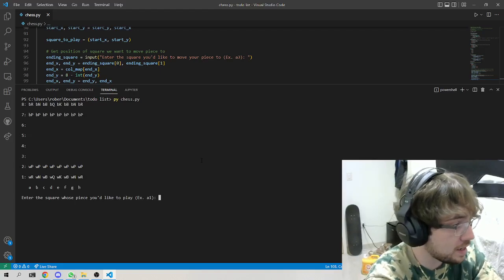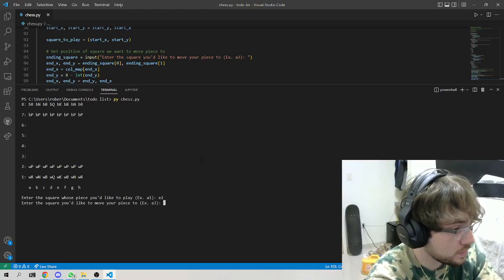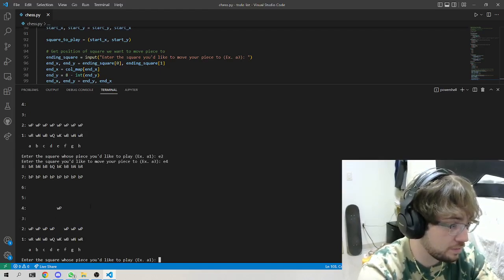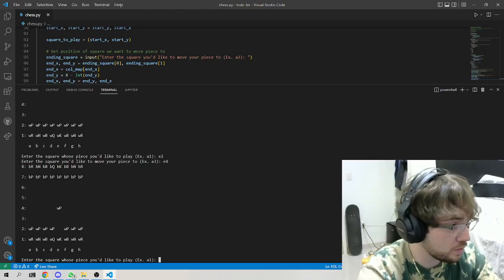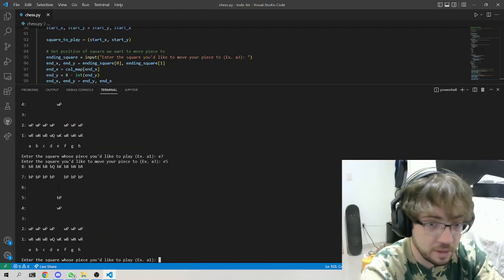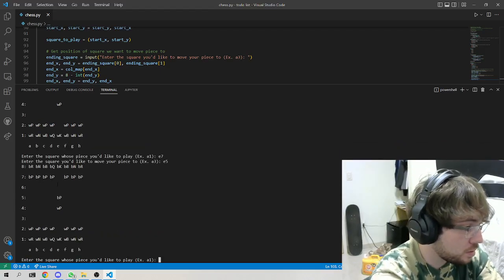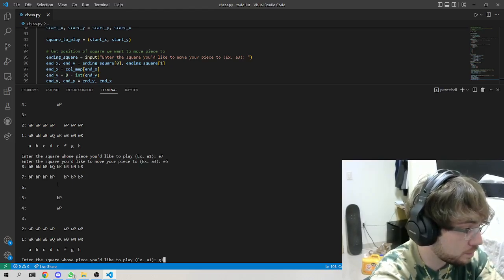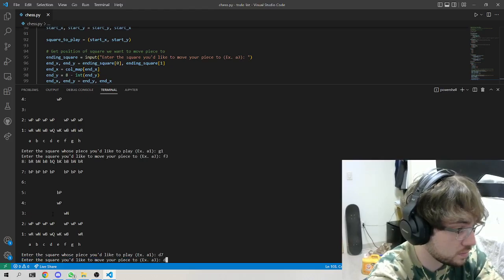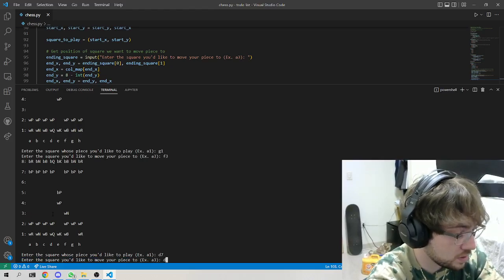Let's say we want to move E2 to E4. Now our white pawn has moved from E2 to E4. Now we're black. Let's say we want to move E7 to E5. Now our black pawn has moved. Now let's say as white, we want to move G1 to F3. Now our white knight has moved. Let's say as black, for whatever reason, we play D7 to D6.